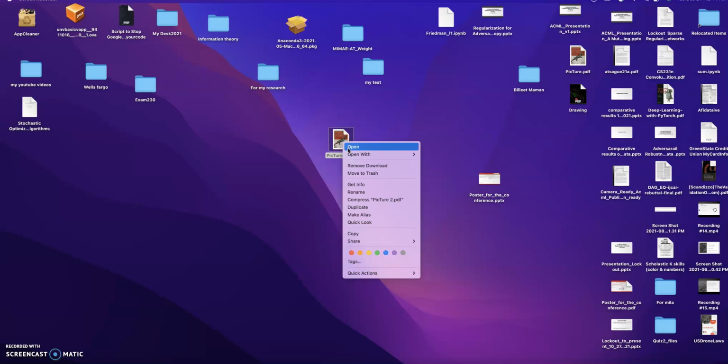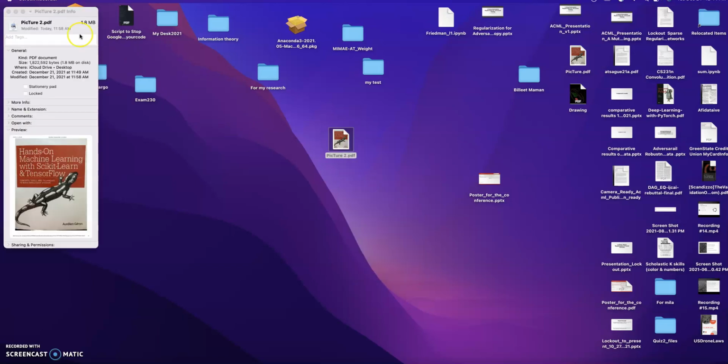First, I'm going to show you the size. You can just right click, then go to Get Info. You can see that the size of the PDF is 1.8 megabytes. So that's the original size. It may be bigger than that depending on what you use to scan. Now you want to compress that. You want to have something smaller than this.